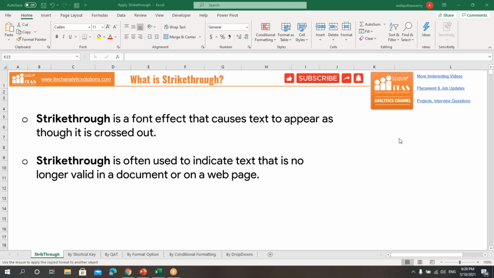In this helpful tips and tricks video, let's learn about how to use this strike-through effect. First, let's understand what is this strike-through. Strike-through is actually a font effect that causes text to appear as though it is crossed out.